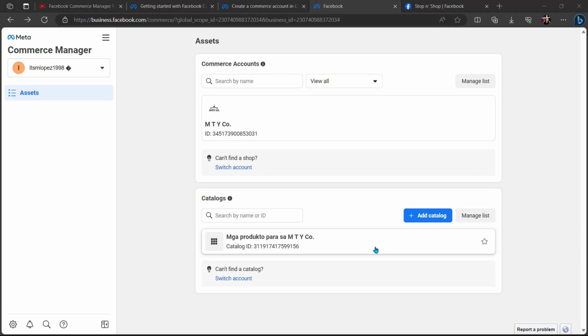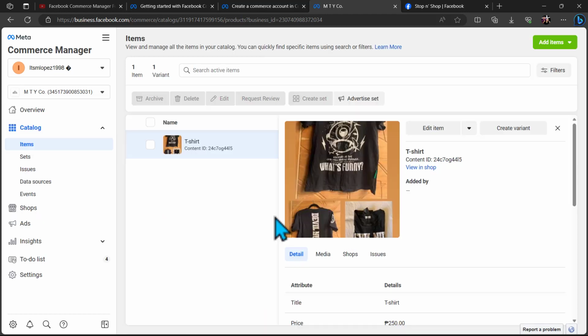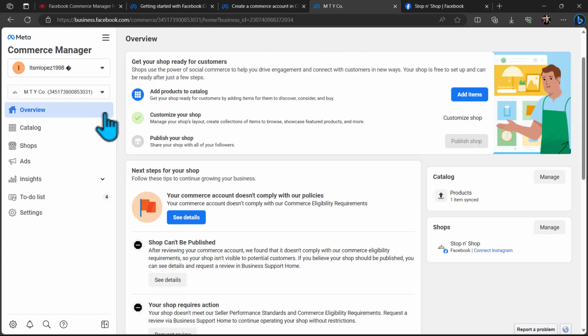You can select one catalog to connect to your Facebook shop. You can edit this catalog, but you cannot switch to a different catalog later on. You can click on a catalog and view the page linked to it and manage your inventory. Now choose a shop and you will be redirected to the commerce section of that Facebook shop. In the overview section, you can add products to your catalog, you can customize your shop, and publish your shop.